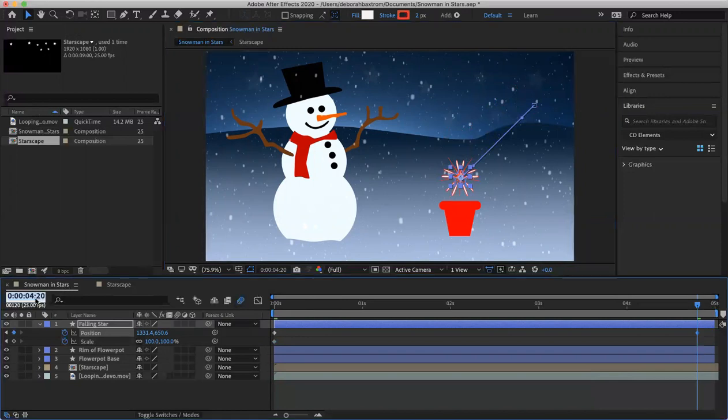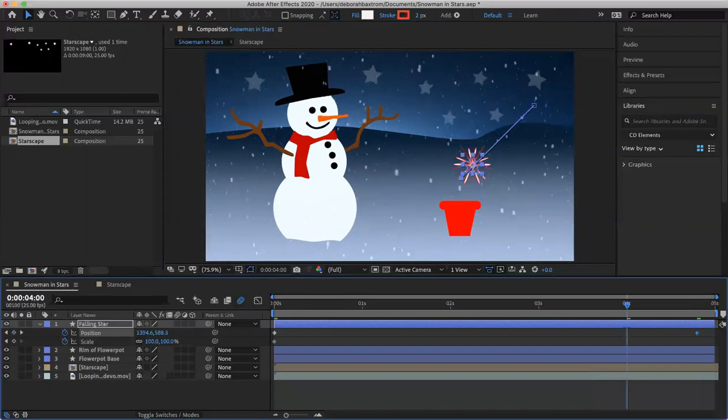Then we're going to go to 4 seconds in the timeline, and we're going to drag the scale value here up to make the star about the size of the top of the flower pot. So we just click and drag, and I guess maybe around 150, or you can just type in 150.